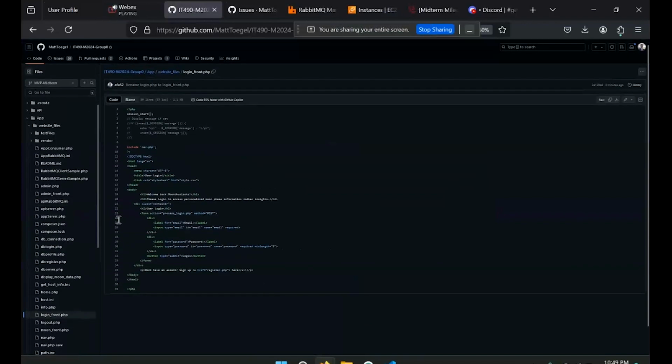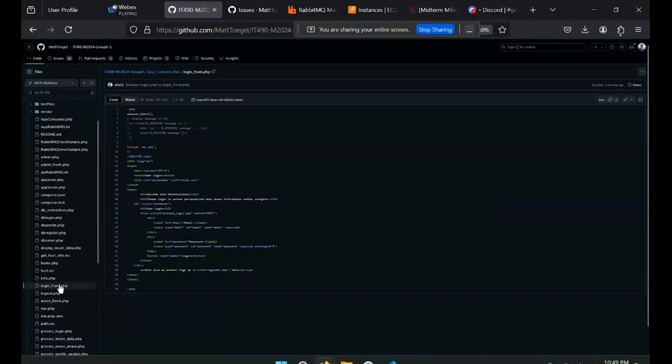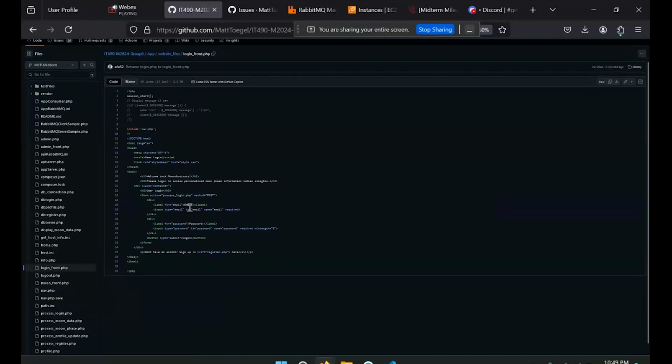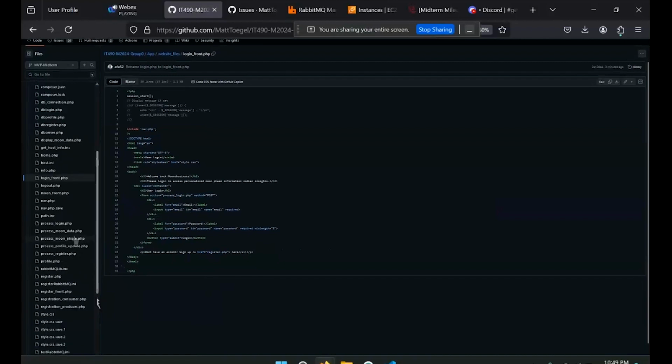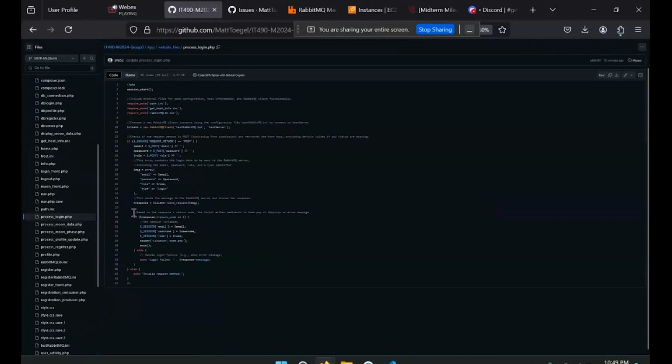I'm going to show you real quick what happens with the message broker service and how the app server communicates with that. So first, on the login front page, you'll see that when the user submits the button, they'll be redirected to process login, and in that form, you will notice that this is where the RabbitMQ client is created, and the message is sent over to the RabbitMQ for the database to consume and then process from there.